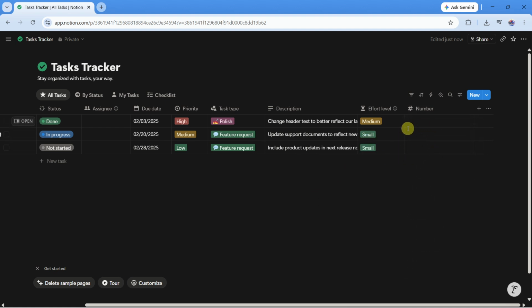Now you can start entering values into your tasks. Click in a cell under the progress column and type a number. For example, enter 10. As soon as you do that, you should see the bar fill based on that value. If you want, you can repeat this for other tasks and enter different numbers to represent their progress.